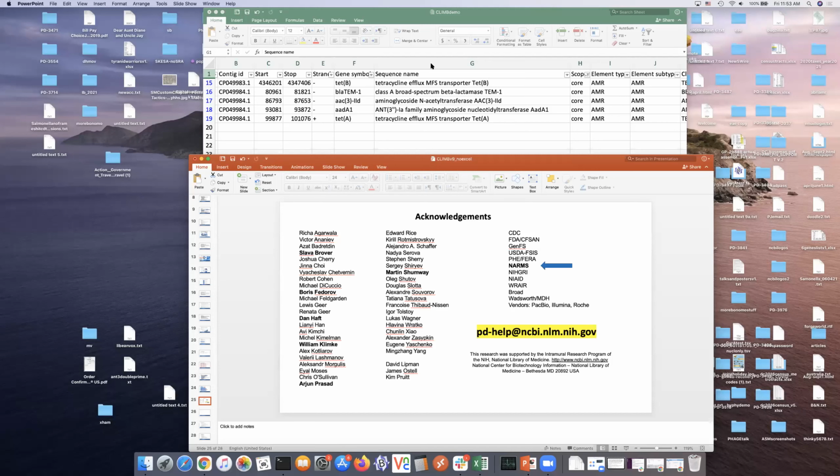With AMRFinderPlus, we can identify internal stops, and if something is over 50% of the length of a reference, we will call that a partial. In fact, we even distinguish between a partial at the end of a contig versus a partial in the middle of a contig. That may be an indication of interruption. I think these tools can get at it indirectly.